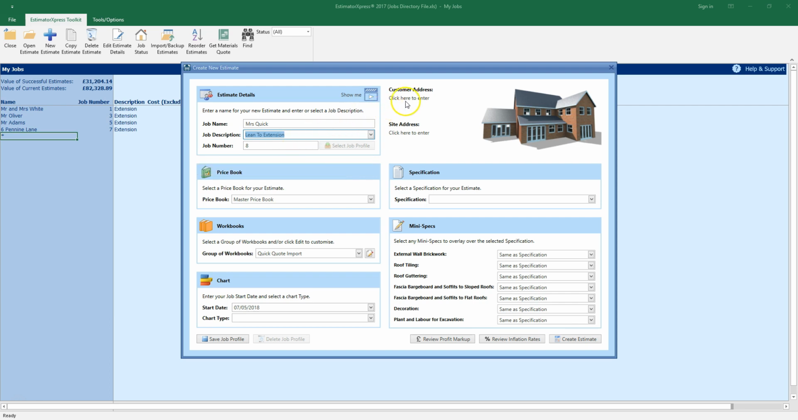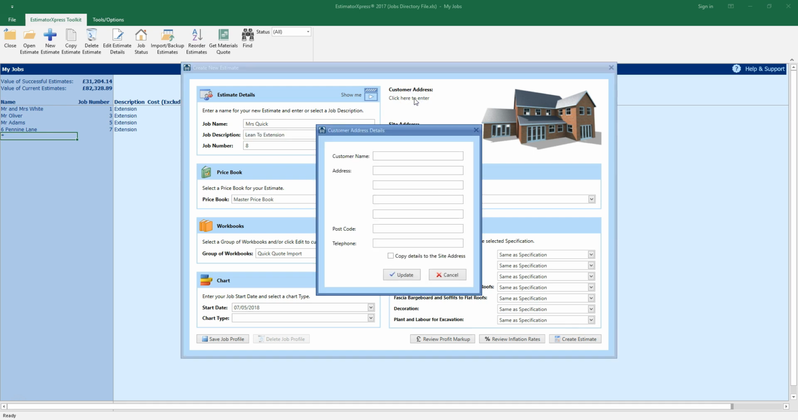Now we can enter the customer's address details. Click where it says click here to enter. The customer address details can be changed later if you need from within the estimate, but you want to make sure they are filled in correctly, as again they will appear on the customer quote. So type in the customer's address details.